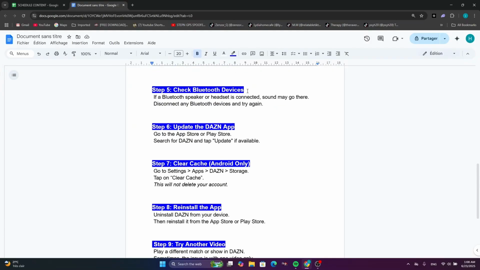Now you can check the Bluetooth device too. So if a Bluetooth speaker or headset is connected, sound may go there. Disconnect any Bluetooth devices and try again. Now you can update the DAZN app, so go to the App Store or Play Store and search for the DAZN app and tap Update if available.